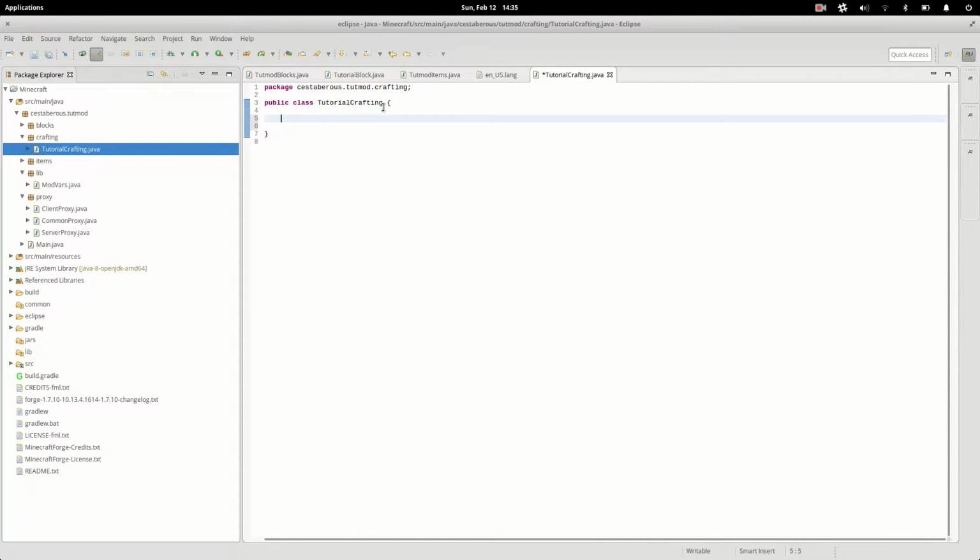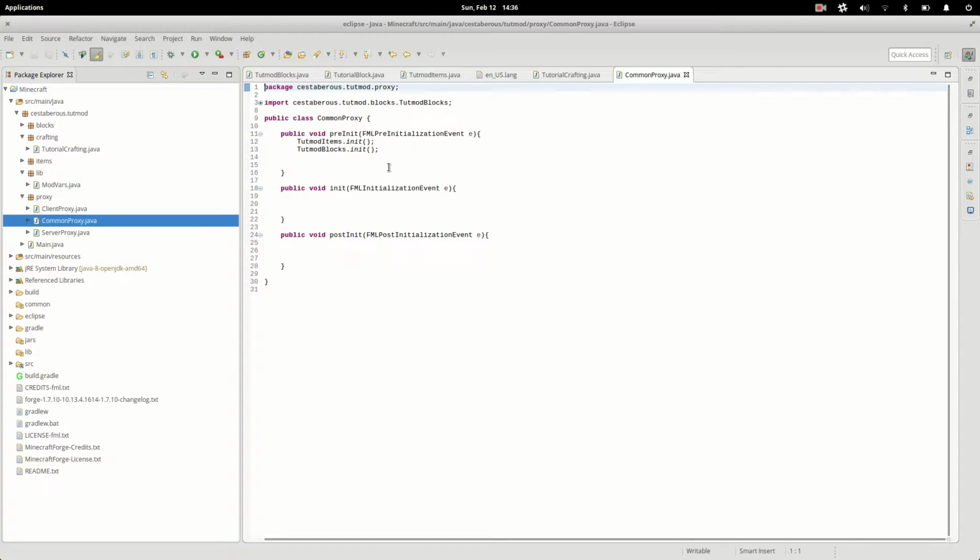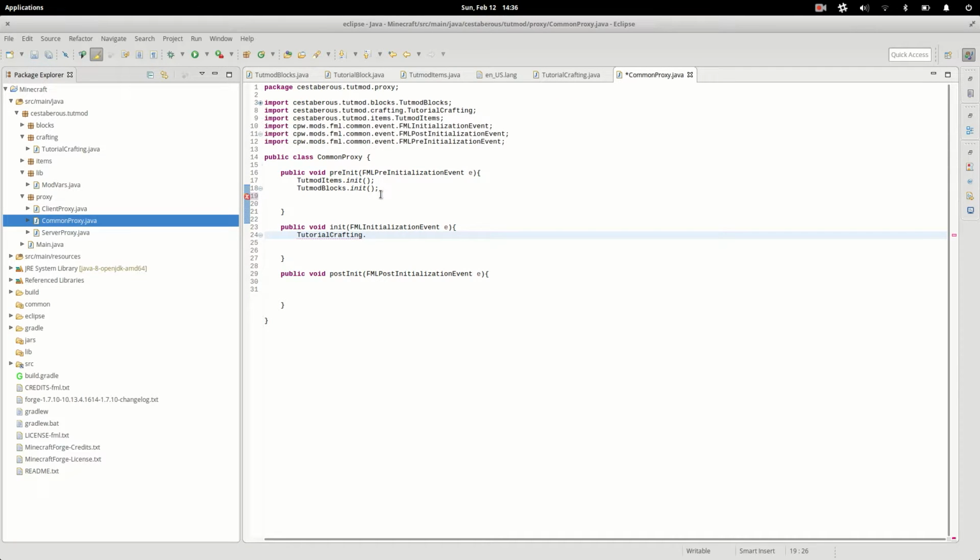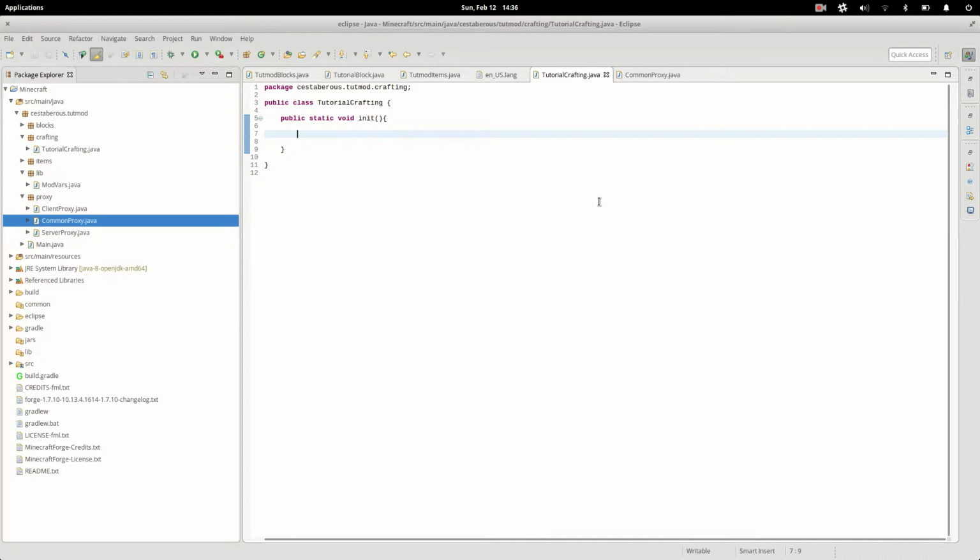And in here, we're going to have the function public static void init. This is where we're going to call our actual crafting recipes. But before we set those up, we need to have this be called from the common proxy so that the crafting recipes get registered on both the client and server side. So we open up the common proxy, and in its init function we call tutorial crafting dot init. We hit enter and it should automatically import the class and call init inside our init function in the common proxy. Now we can go ahead and register our recipes inside this init function.